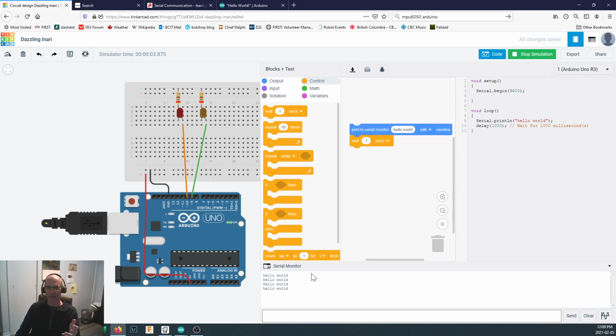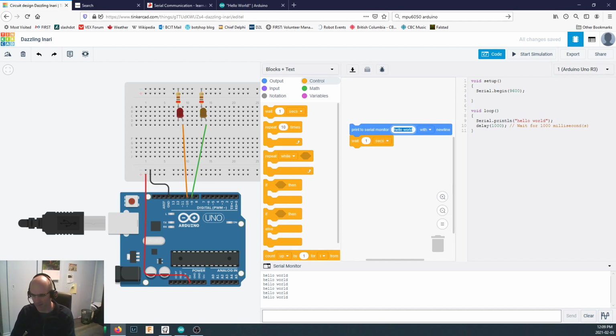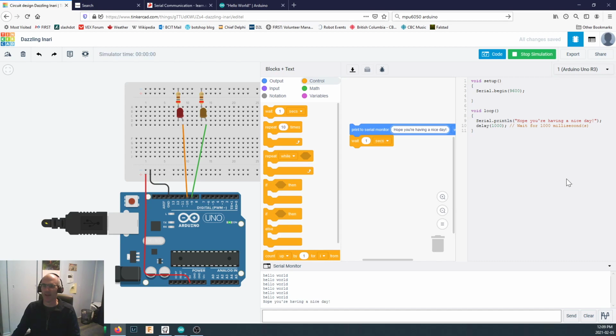Now, it doesn't have to be hello world. We can stop the simulation and we can come in here and put something else in there. Hope you're having a nice day. And start that simulation up. And now your computer is wishing you a nice day. So let's take a look at what's going on right in here.